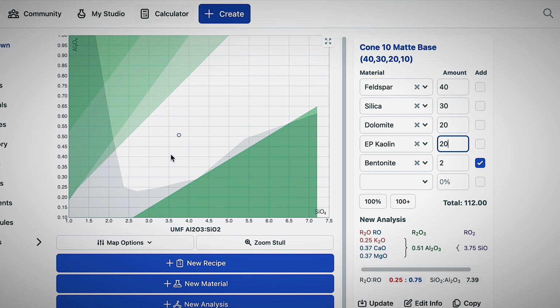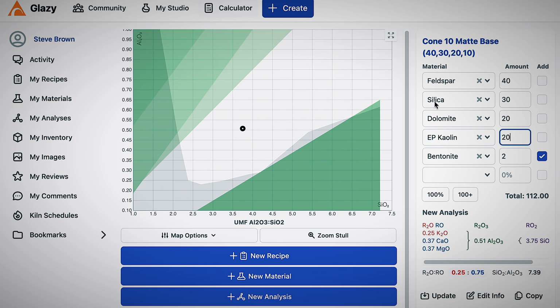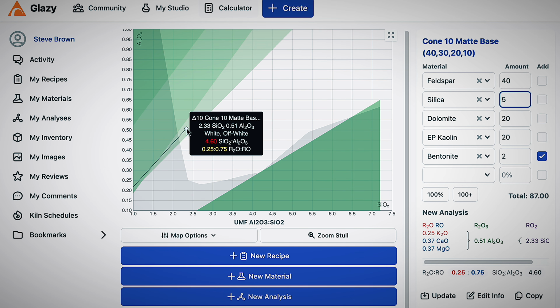So what we need to do now is reduce the amount of silica. Now our silica is either flint or quartz. So what we're going to do now is reduce it from 30% down to about 5% for now. And you'll see the little dot go diagonally back to the left hand side. So as you can see now, we've moved from glossy right towards the semi-matte area of the Stull chart. And this is where we're aiming to go anyway.